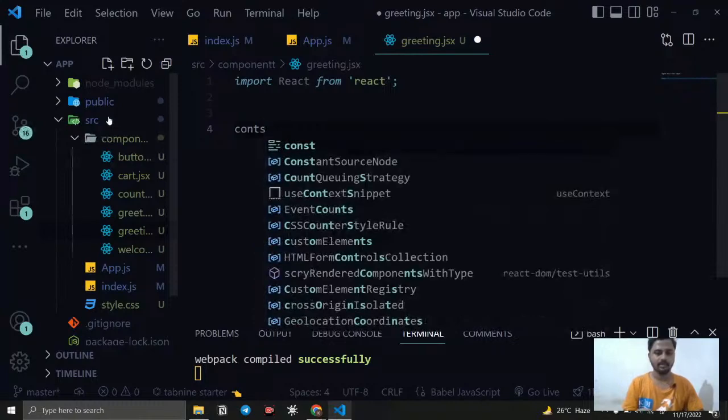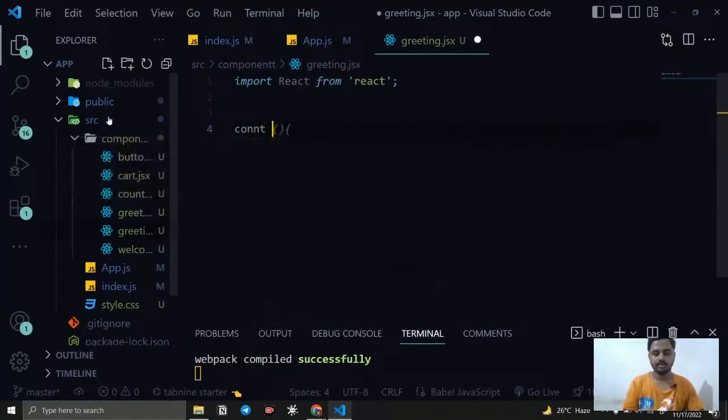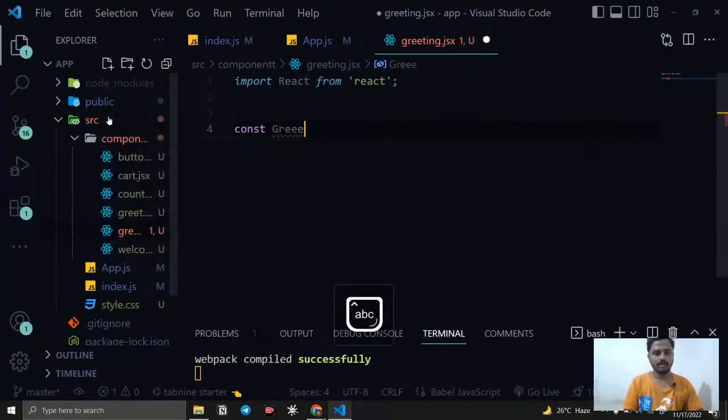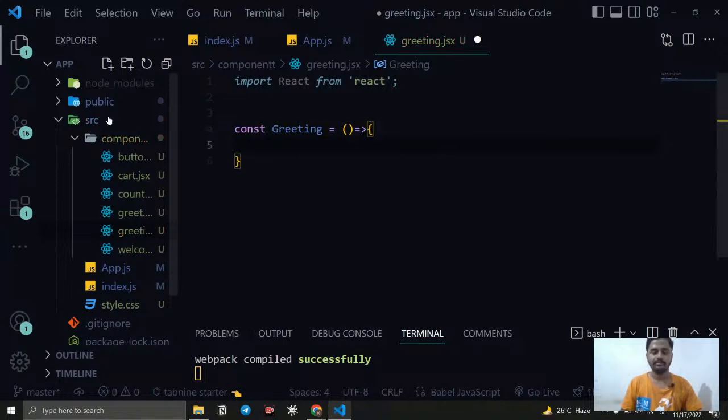Once that is done, I want to create a component. I'll go with the expression type: const greeting. I'm creating a component, and this is going to be an arrow function. Everything that we are showing here is going to be ES6. It's very important: arrow function, destructuring, classes, functions, asynchronous code, whatever, everything is going to be an ES6 concept. Without that, we are not able to do anything.